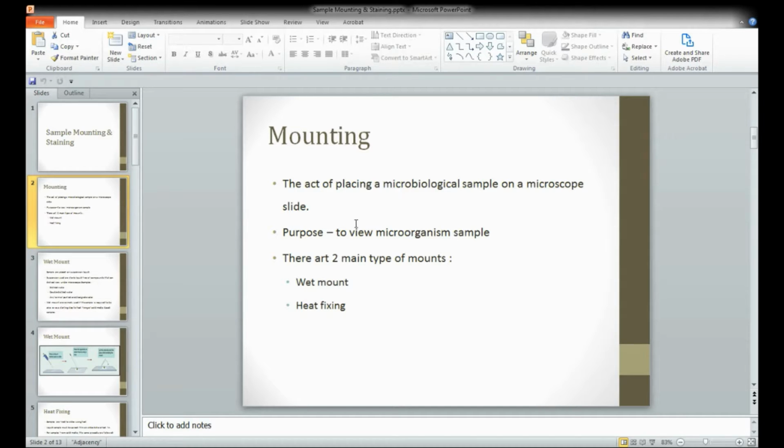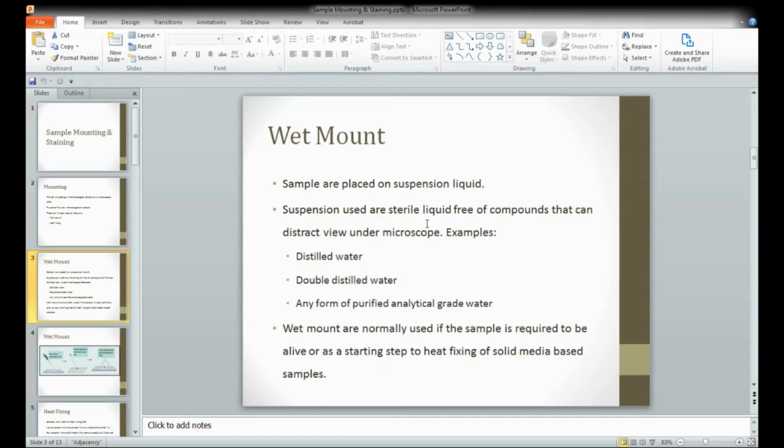The purpose is to view the microorganism sample, and there are two main types of mounts. There are two ways that you can mount a sample of microorganism on top of a microscope slide. The first method is the wet mount, and the second method is heat fixing. These two methods are mainly used in the lab when you want to view a microorganism on top of a microscope slide. Let's look at the first part, which is wet mount.